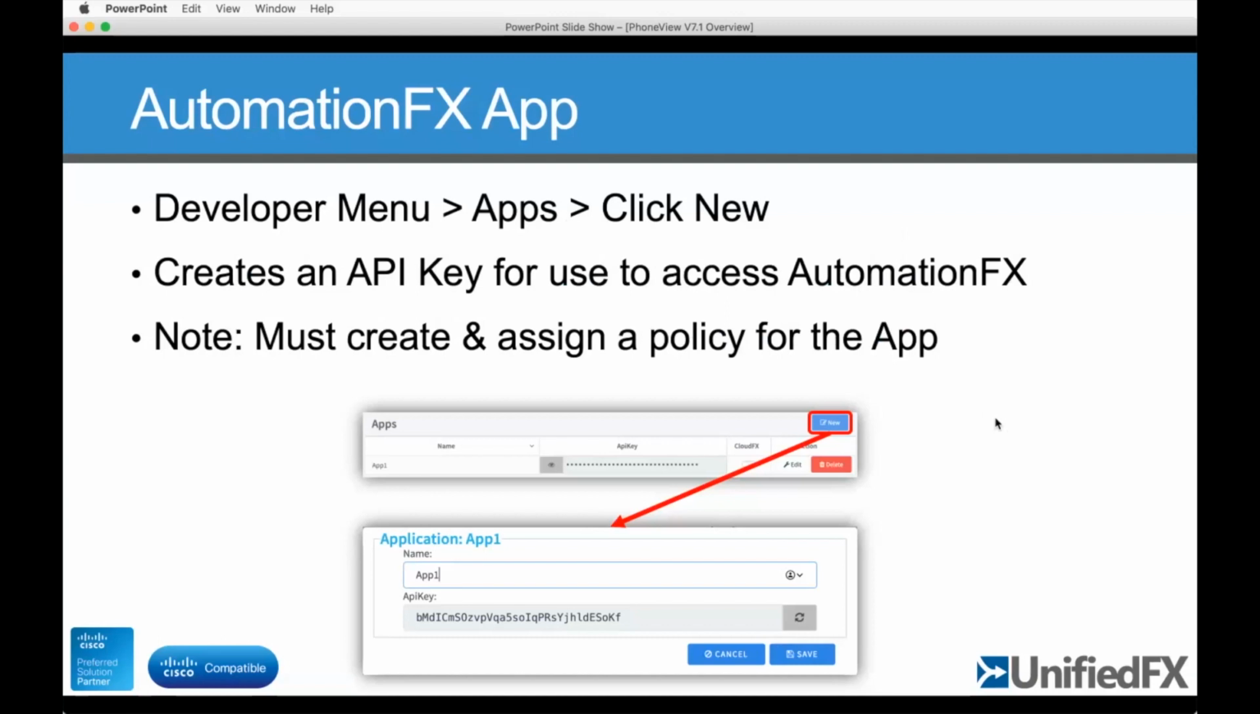When you create an app, you basically get an API key, and that is what you use to authenticate your external system or application and get its requests authorized. Now, when you create an app for integration, you must assign a policy. Just creating an app entry on its own is not enough. That gives you a key, great, but it will be able to do absolutely zero on its own.